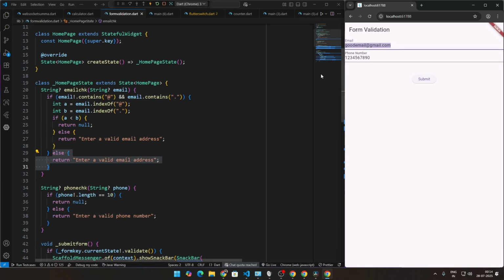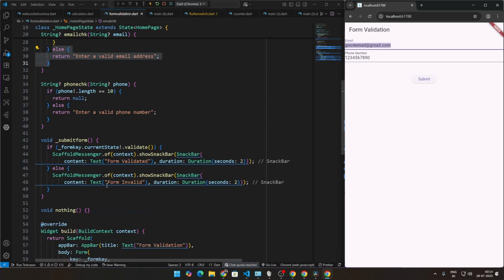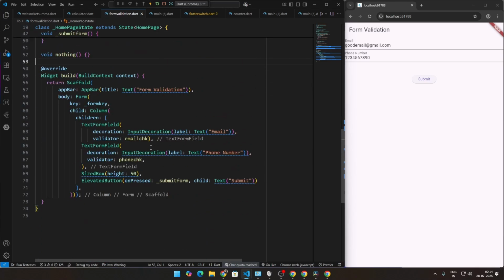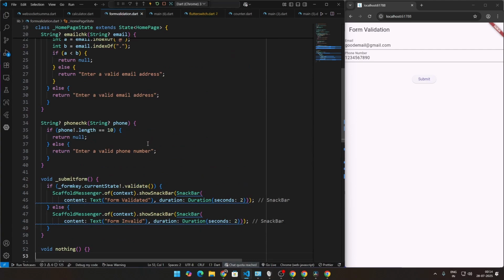This is the point, basically. You have a text form field. From there, you take some text, some strings. Then you can do whatever operation you want there and either return null, saying that it went through, or return something else. Once all of that is done, you combine all of that using a submit form function, and that calls the validate function, which is there in your form key's current state. You first assert that the current state is not null, and only then do you actually validate this. If all of this makes sense, then I think I've done my job here.